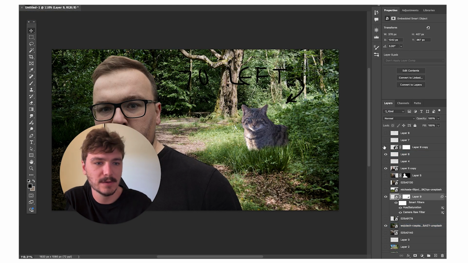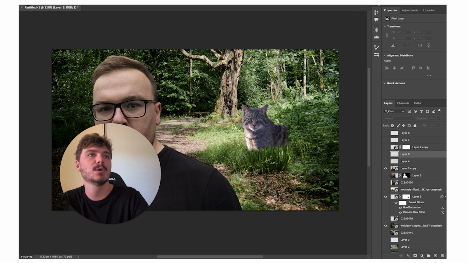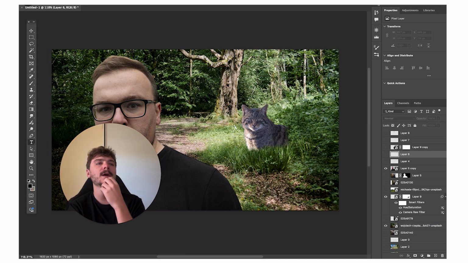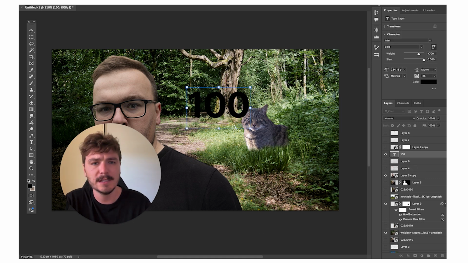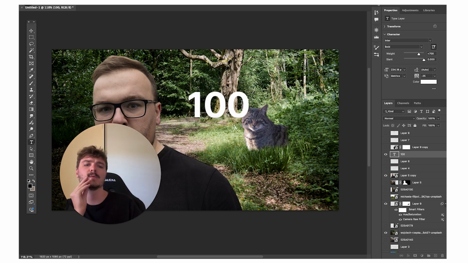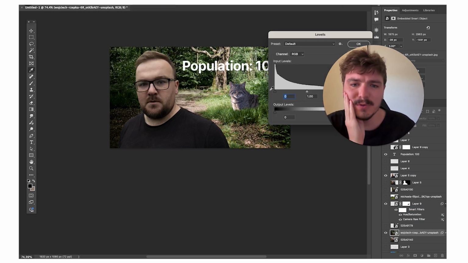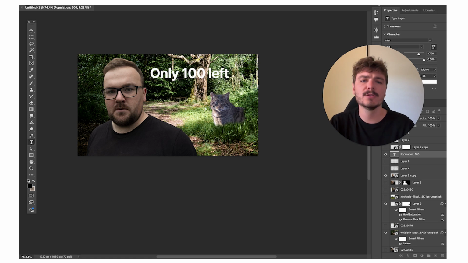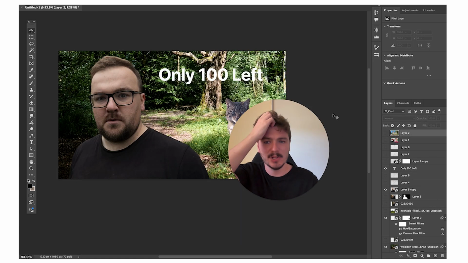Now what I want to do is obviously change this text now that says 70 left. Scottish wildcat population, it's estimated between 100 and 300 cats left. So what we're going to do is round that down to 100. And I need to think of a good way to say that there's 100 left in the wild. This background here is very detailed, which is very difficult to work with. I am actually thinking we change the background here. Maybe only 100 left.